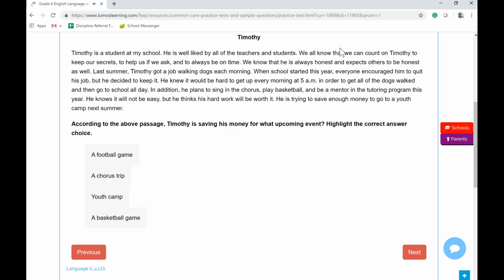Okay, so they would reread it one more time. And he's saving money for what? Youth camp. So select youth camp. You notice it's highlighted now in blue. And let's hit Next.